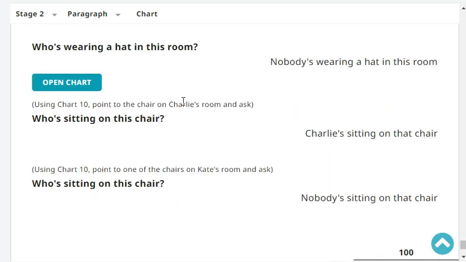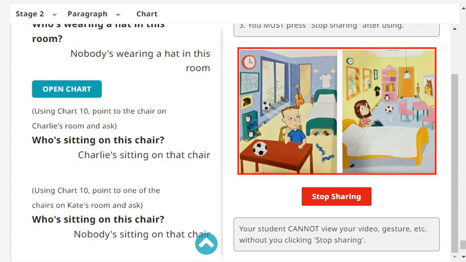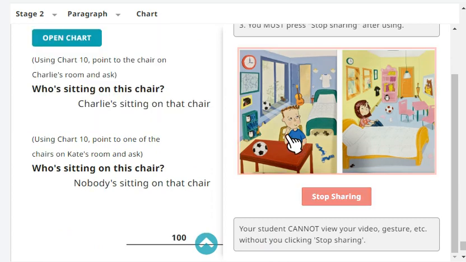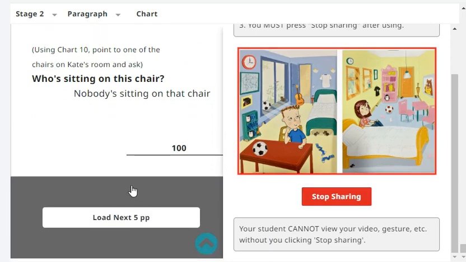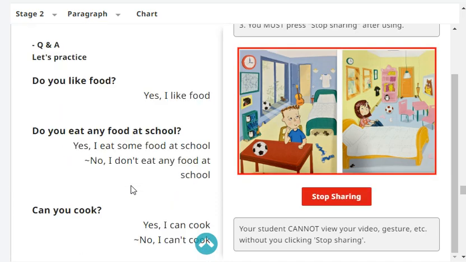Very good. Who's sitting on this chair? Charlie is sitting on this chair. Who's sitting on that chair? Nobody's sitting on that chair. Very good. Okay, next.